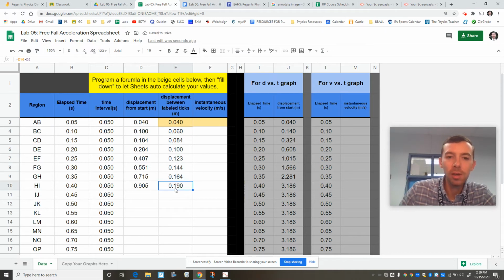I can check it by clicking that lowest cell, coming up here in what's called the formula bar, and it'll color code it. It's doing orange minus purple, and so that's what I want. That is displacement between labeled ticks.